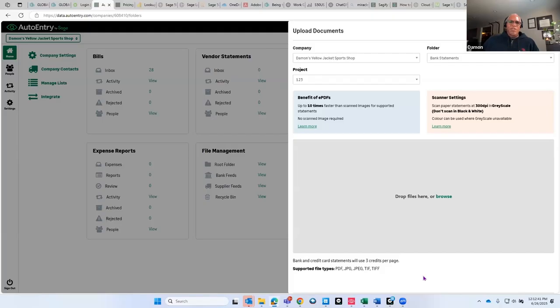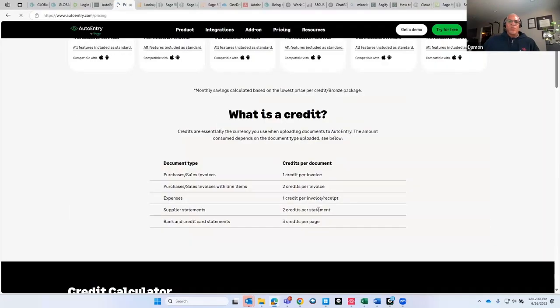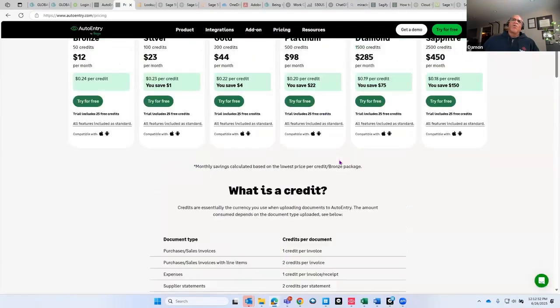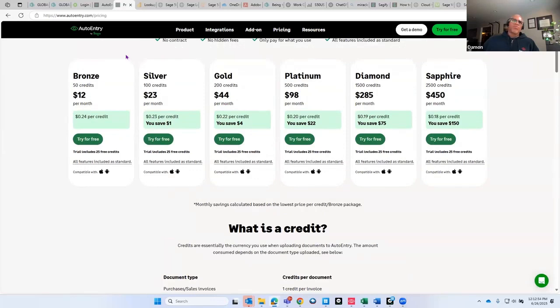What are credits? Let me explain what that is. I'm going to click up here. I have a tab up here called pricing. The way that AutoEntry works is they work on a credit system. So if you want to know the price of credits, you can see the price of credits here, but let me explain these credits.